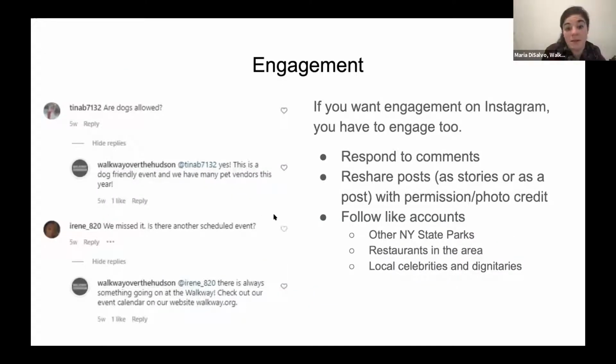So engagement, the goal, of course, is for people to engage with you, but if you don't engage with other people, it has to be a two-way street.